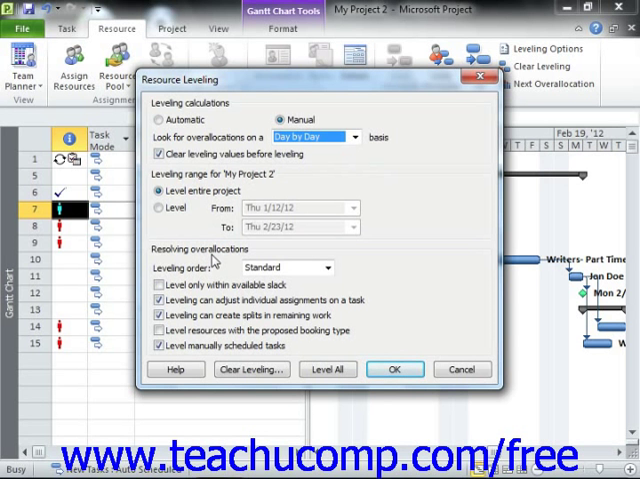For most projects, ensure that the Standard choice is selected from the Leveling Order drop-down. This resource leveling method respects the task relationships between the tasks in your project file and is therefore the most commonly used. Next, if you want to allow the leveling to only use the available free slack within the project file, then select the Level Only Within Available Slack checkbox. This choice is most often unchecked in order to allow Microsoft Project to extend the finish date of the project file in order to resolve overallocations.